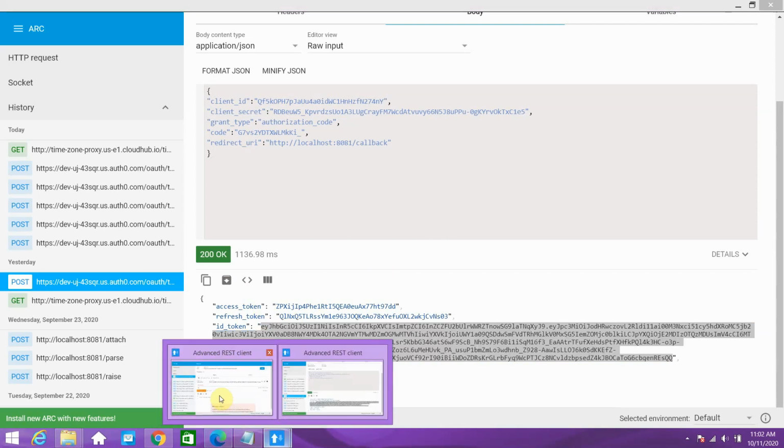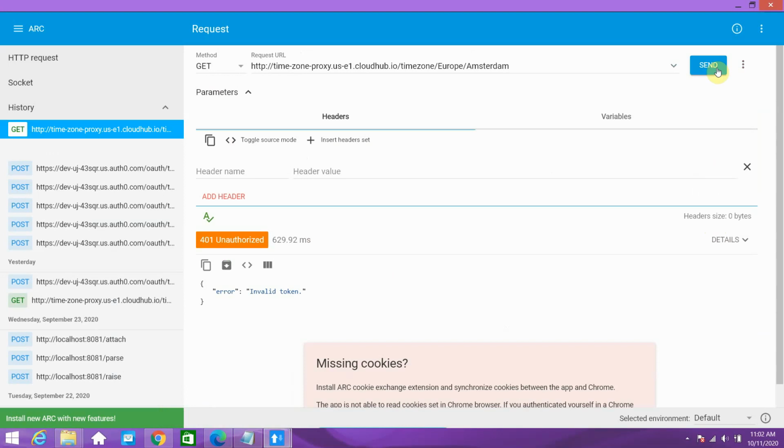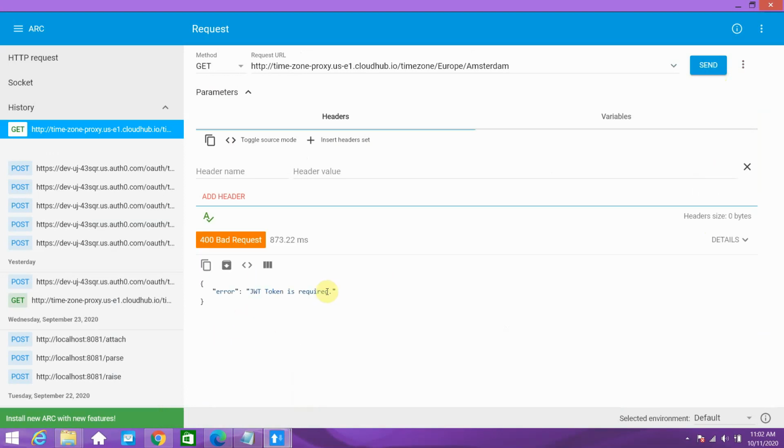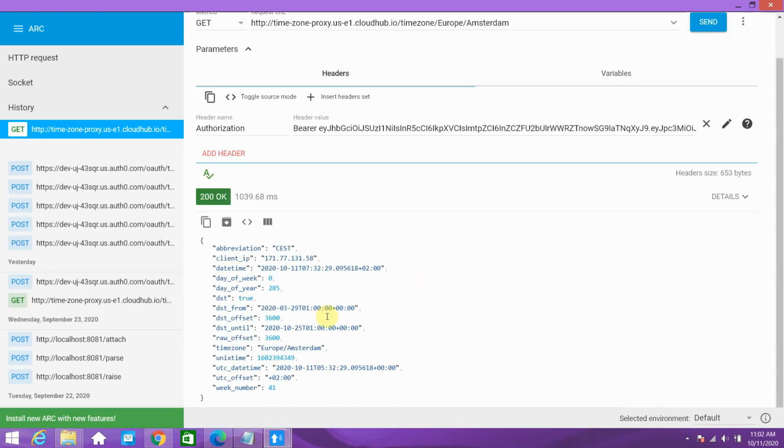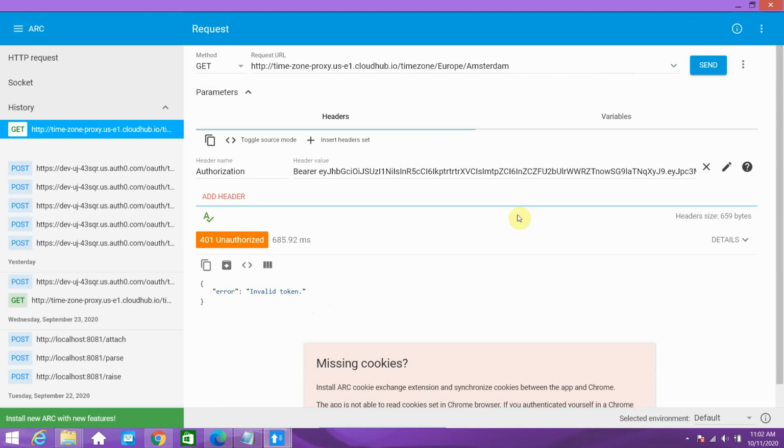Let me first check the request. It should give the error, JWT token is required. So I can say authorization, and I can say bearer, ID token I have copied, and I will send the request. Okay, I got the successful response. If I modify the token, I will get an invalid response, invalid token.